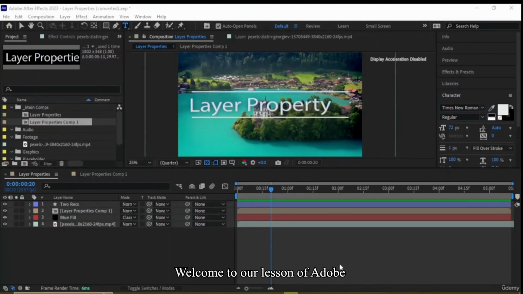Welcome to our lesson of Adobe After Effects. In this lesson, we are going to learn about layer property. Well, what is layer property?